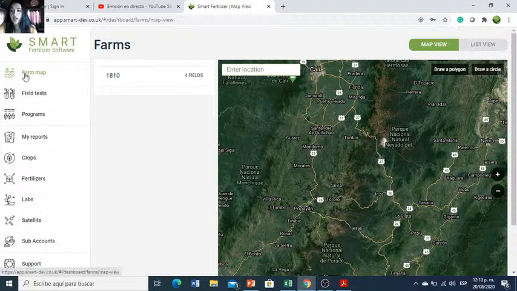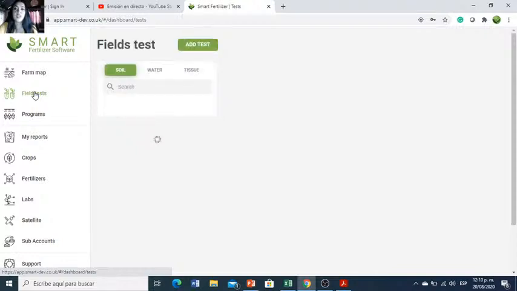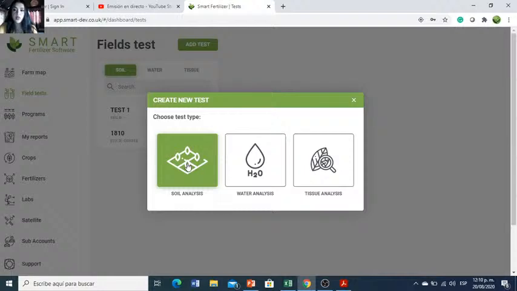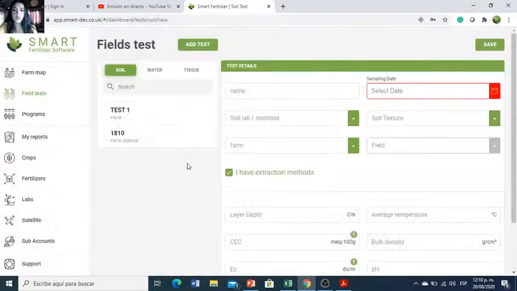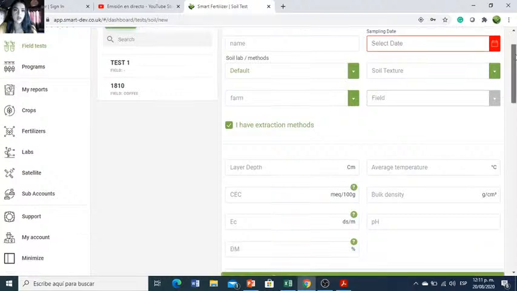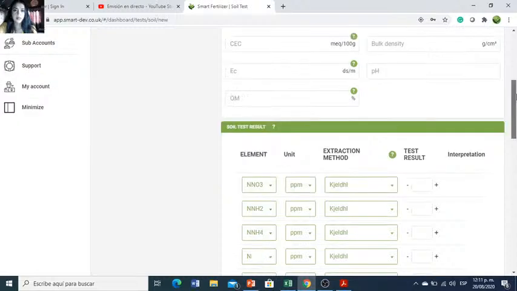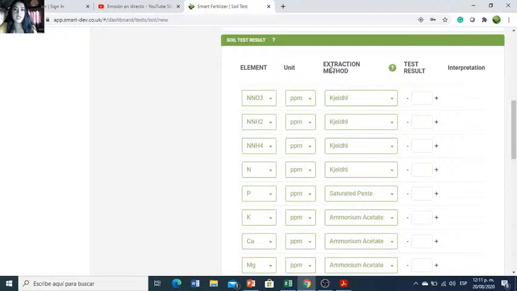We have the Farm Up and the Field Test. Farm Up is where you are going to create your field. Field Test is where you are going to add your soil, water, or tissue analysis. All this information you will have from the laboratory that you work with. In the details, you need to put all the information about the pH, bulk density, and organic matter. Here we have the elements with the units and the extraction method.